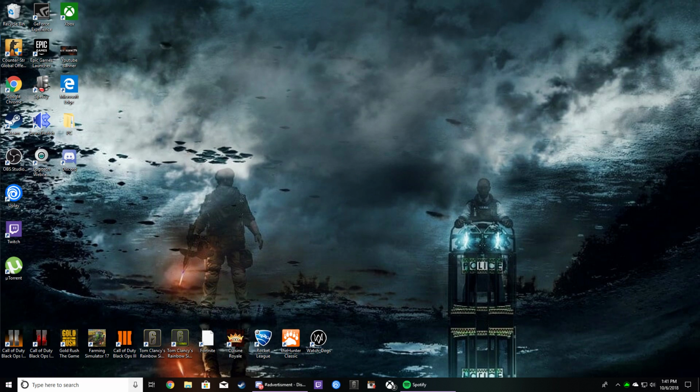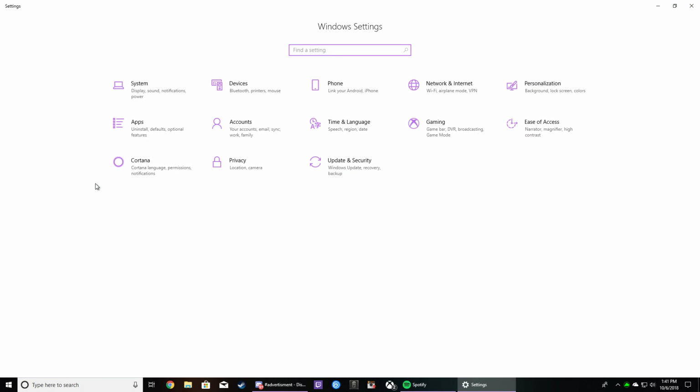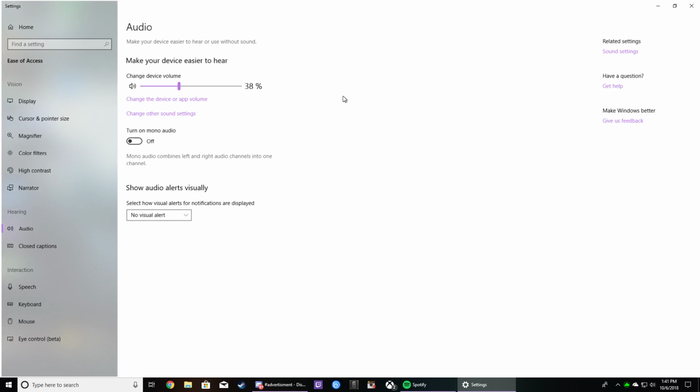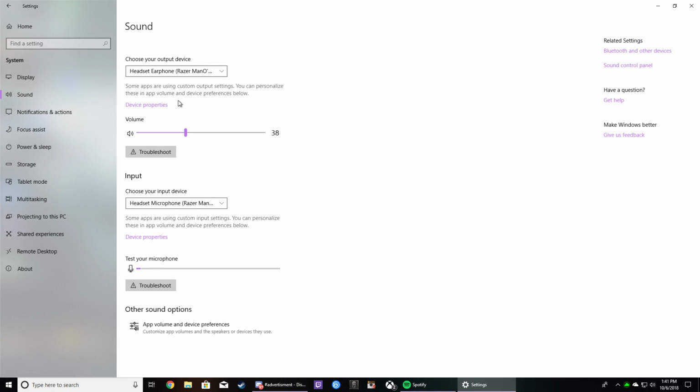So for Windows 10, you want to go to Settings. I don't know if it's the same for Windows 8 and 7, I'm not sure, but try. Going to Audio, change volume level. I'm actually not positive. Change the device app volume. Yep. And then you can go in here and select the microphone and then do device properties.